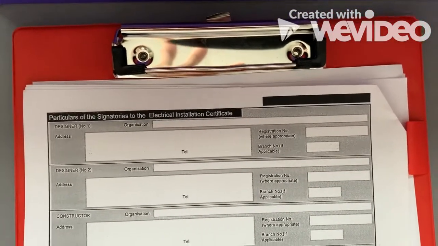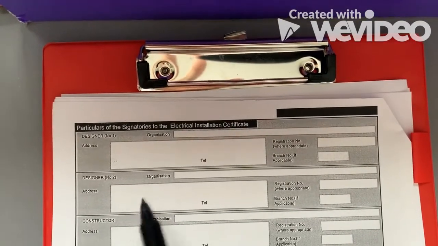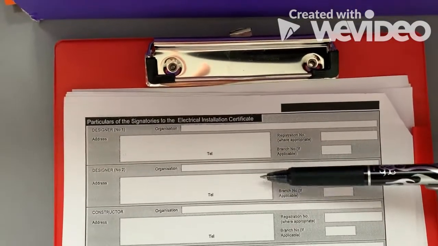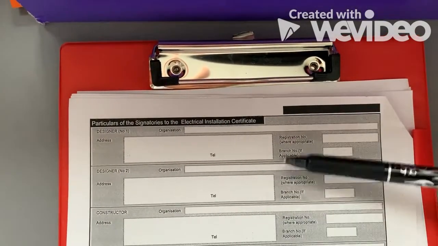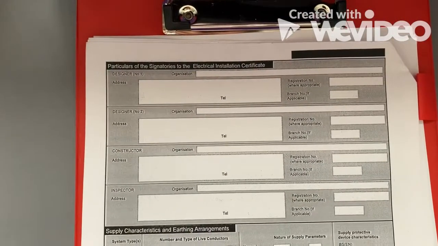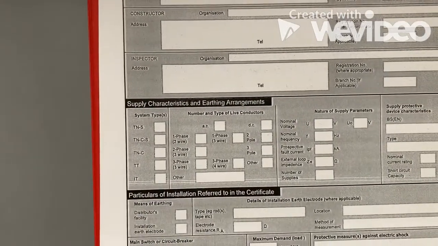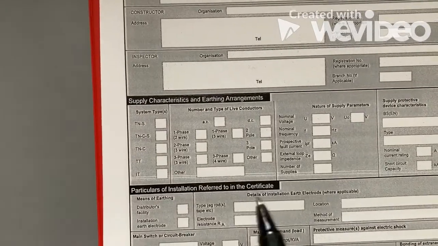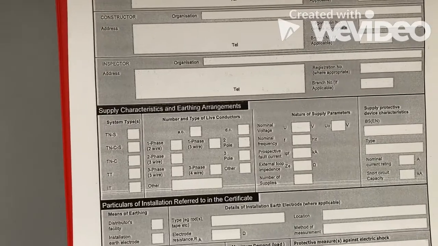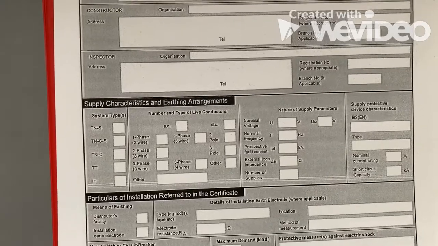Now, what we can see from here is it wants a bit more of the particulars. So whoever has signed in the previous boxes, what it will require is an address, designer, an address. So you could put the details in those boxes. Then we come to the supply characteristics and earthing arrangements, and that would be given to you when you see your design. So when you do the inspection and testing, above the testing inspection rigs, they will have these details.